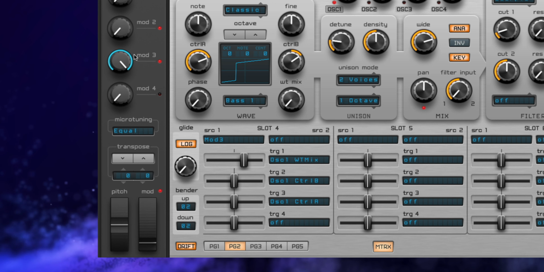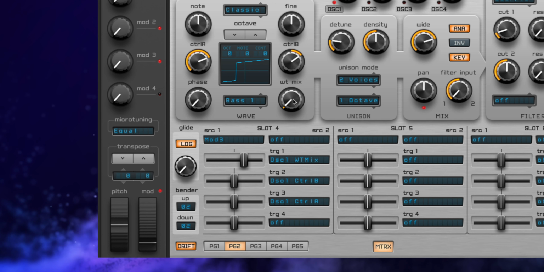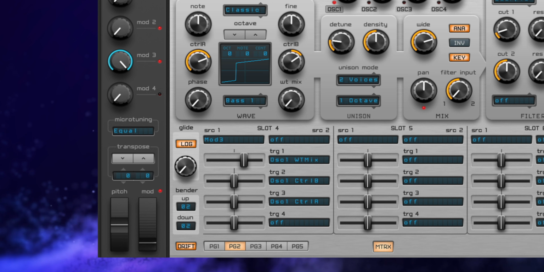So I think it was about there. So we can turn the mod wheel down. That's the sound we had. They're pretty close, and then I'm just going to mimic these for the other two as well.